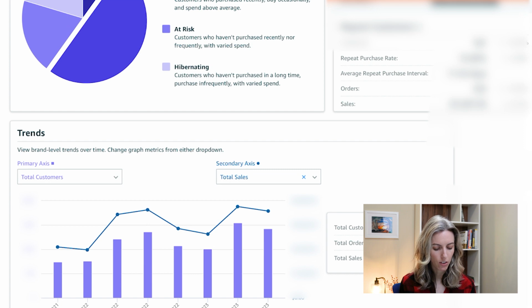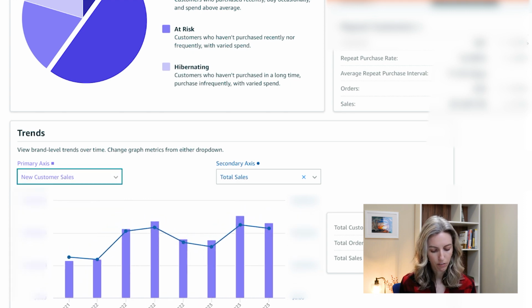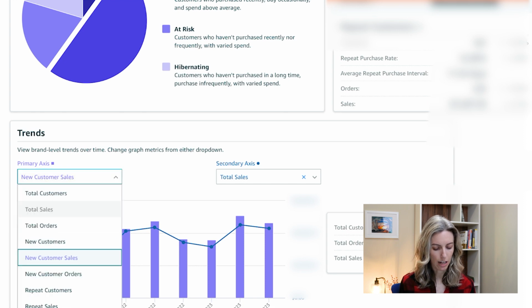Then you can also see the trends, and you can look at total customers and total sales, for instance, and really look at when are your sales highest? Okay, this is when the new customers are highest. Now, this is going to be based on your brand. So you could also look at, for instance, maybe you're thinking new customer sales does drive my increase in sales, and see, is that true? And what is the trend happening there?